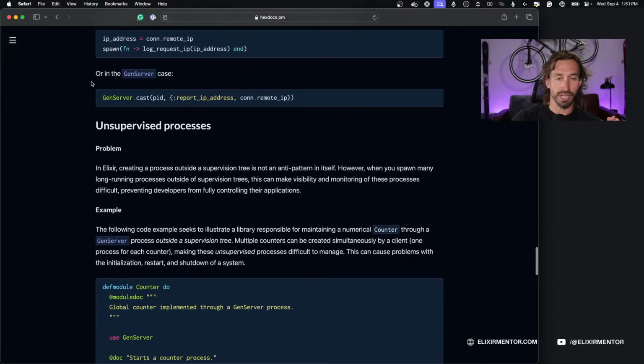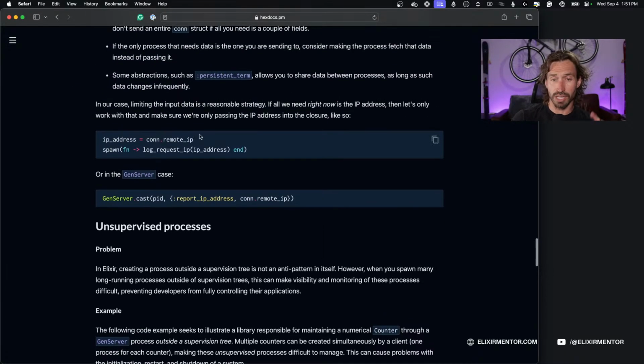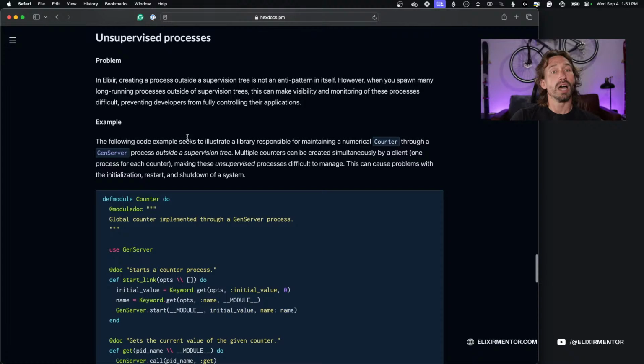Okay, moving on, cool. So that's good to know. I never knew that about spawn. So, unsupervised processes. Ooh, this is a good one.